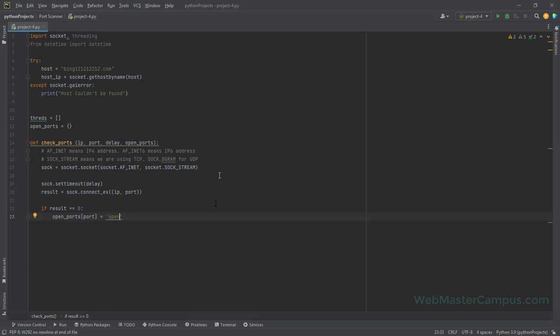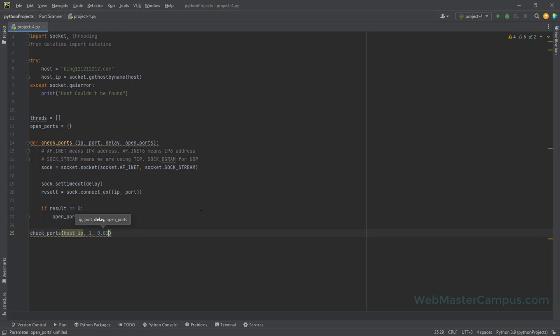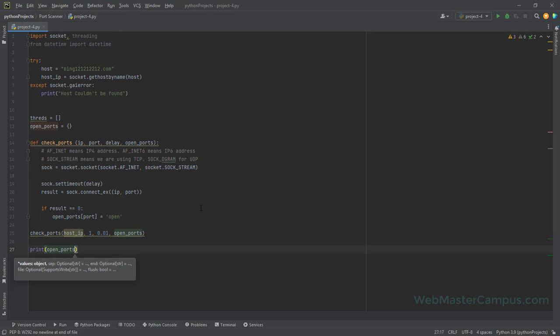So we are good so far. Let's do a dry run of this program. I am going to call this check port, and I am just going to first provide the IP address which is available in host IP and the port number. Let's find out what the status of port number 1 is, and then we are going to set the delay. Let's call this 0.01. This is the delay, and the open ports is the dictionary variable that we have. So we just call this information. Once this is called, I'm going to print the open ports and see what it will have.